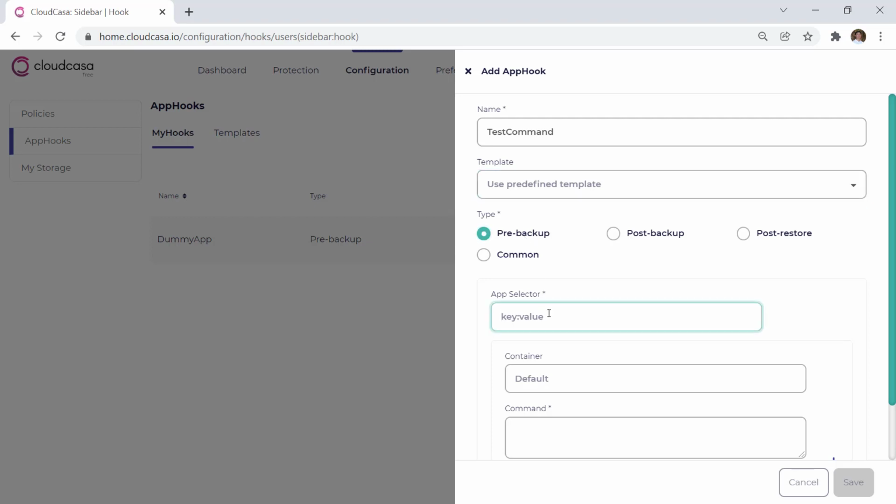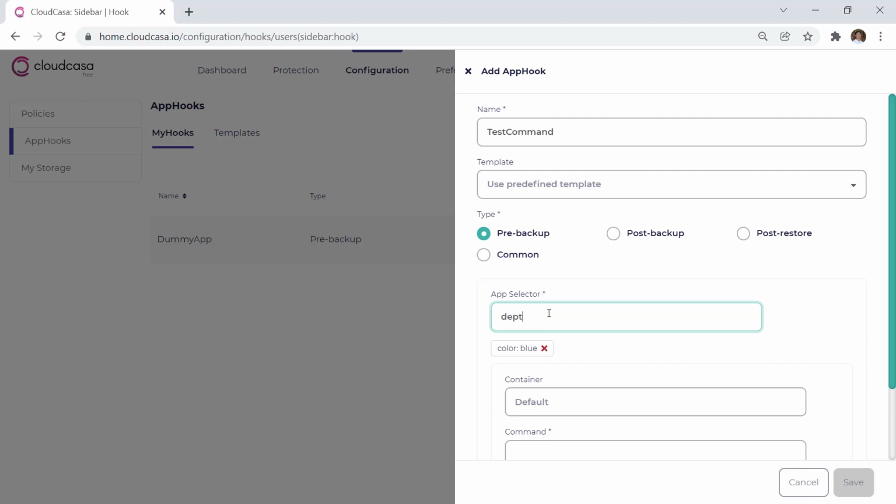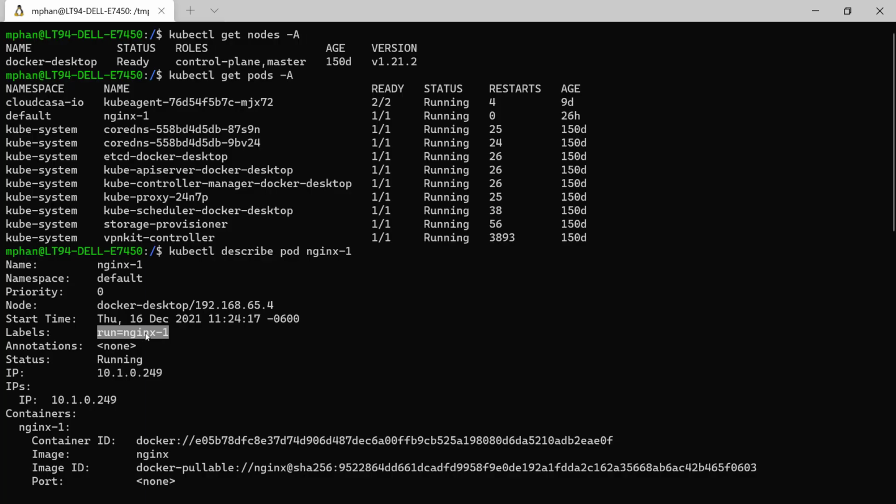The application label selector is a mandatory field here, so your pod will need to be identified with them. And here I can use Boolean logic to and/or my label selection. So if I add several labels for which to identify this app, I can specify multiple key value pair combinations. For example, color equals blue, department equals finance, or development. Here I'm just going to use the label associated with my Nginx pod, which is run equals Nginx1.